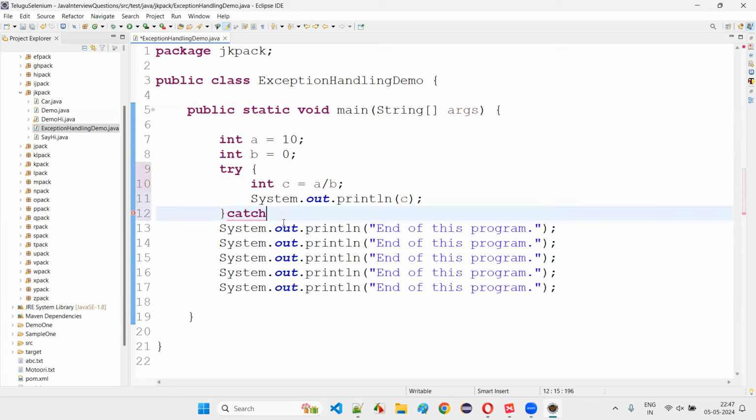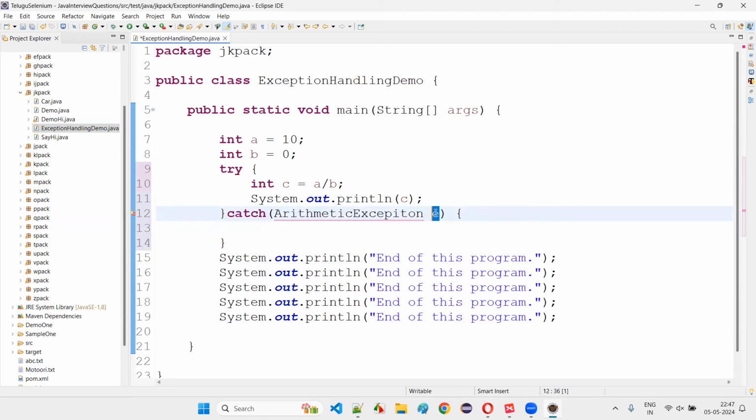And in the catch block, what is the object of this particular class that is being thrown when you're trying to divide a number by 0? ArithmeticException is a class. That class name you provide in the catch block here: ArithmeticException e. You can give any variable name here, that's okay, I'm just giving e. It's an object reference. Hover the mouse on the ArithmeticException and import it.